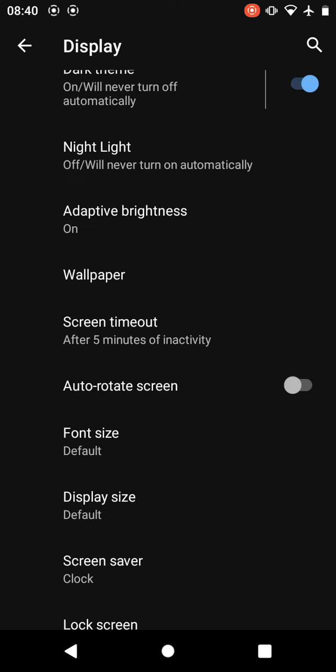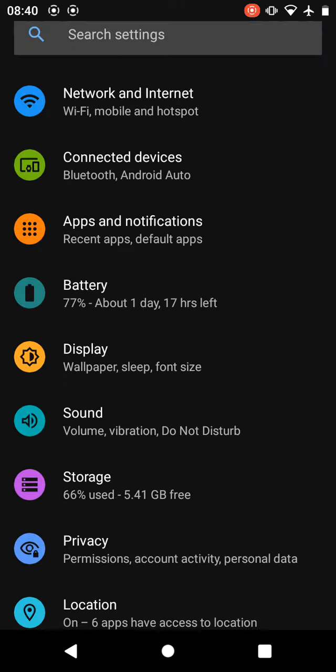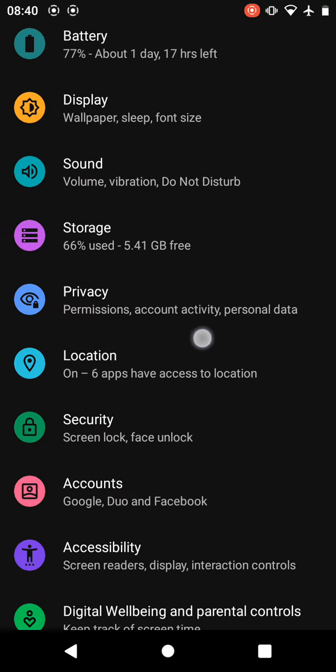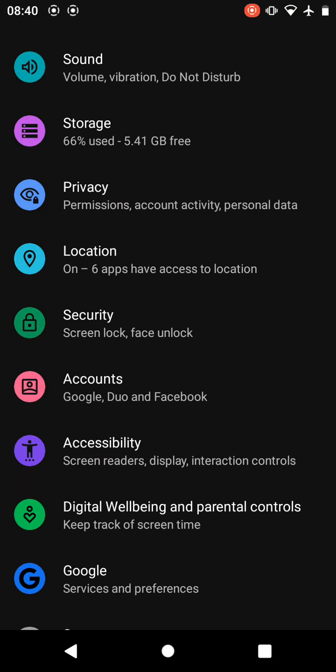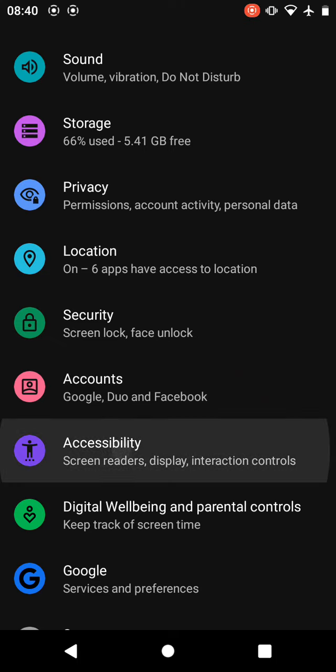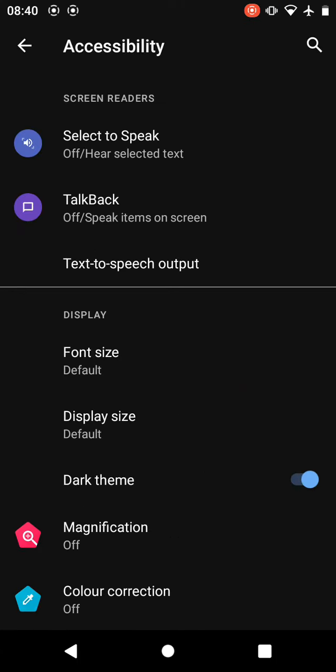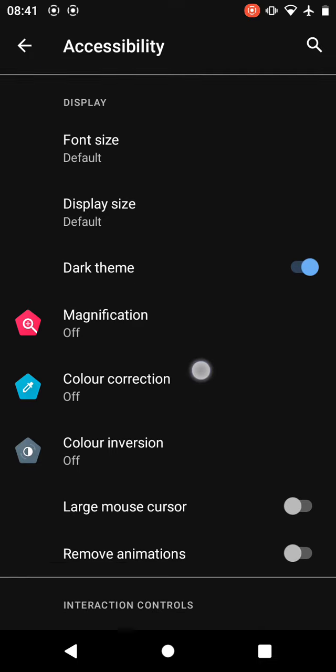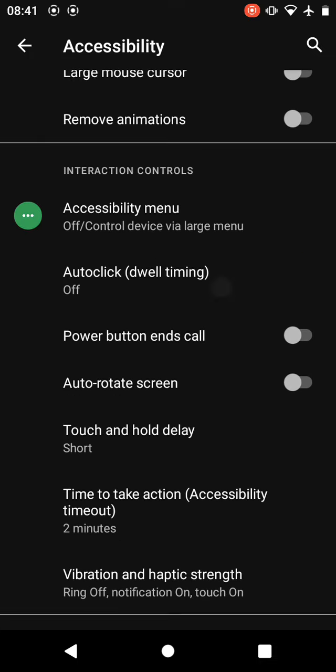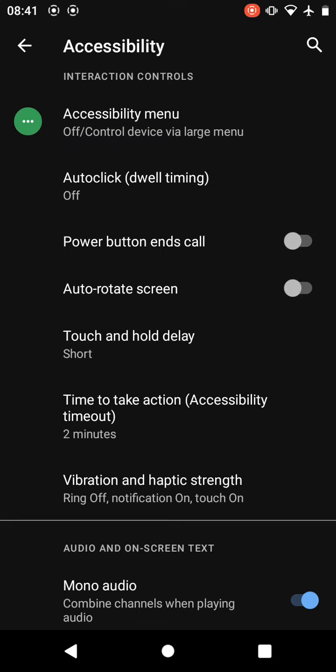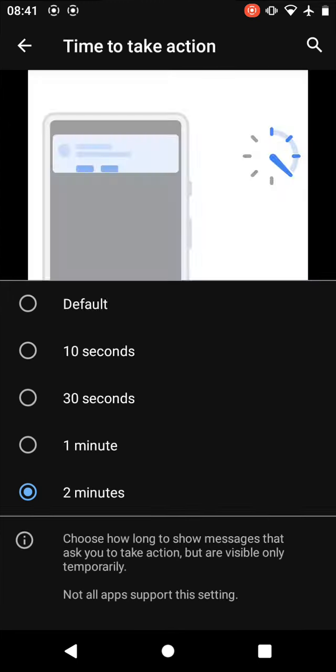And the second method to do that is you scroll down, you can see accessibility. You are going to click on this accessibility on your phone. This is the second method. You are going to scroll down. You can see time to take action. You can see this accessibility timeout. You can see time to take action is 2 minutes. You can see 2 minutes. That is how you are going to set your screen timeout from being in seconds.